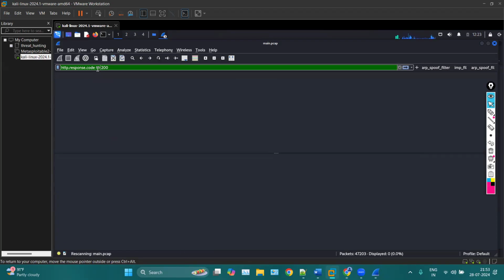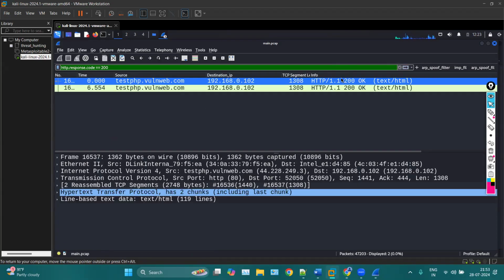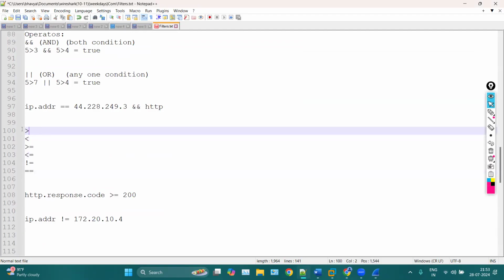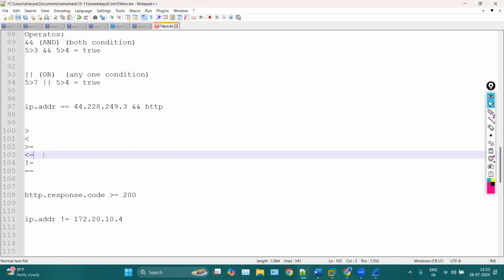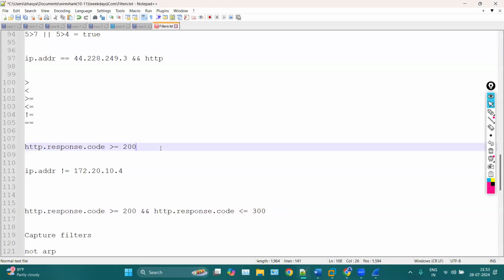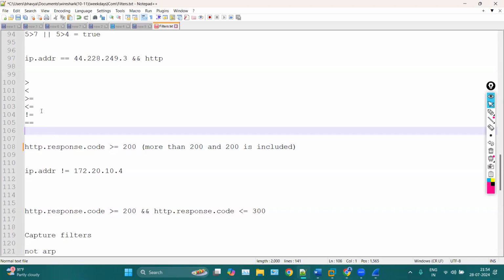We can use the equal sign, equal 200. So we have two packets here. We can use these operators: greater than, less than, greater than or equal to, less than or equal to, not equal, double equal. If I wanted to see this filter, this filter will show me the packets which have a response code more than 200, and 200 is included here. Why? Because I'm using the equal sign here. If I remove this equal sign, then 200 is excluded. It is not included. So we can also use comparison operators.